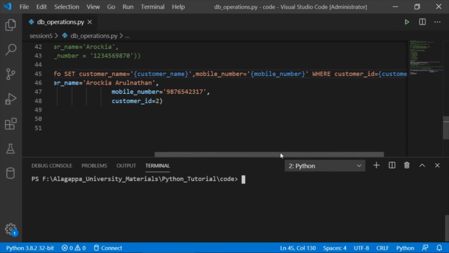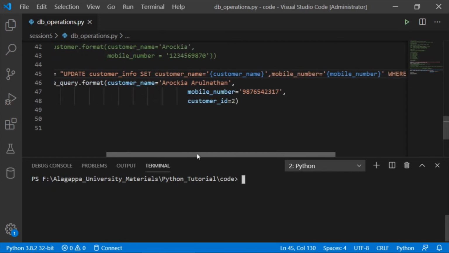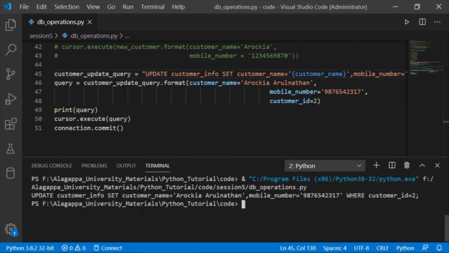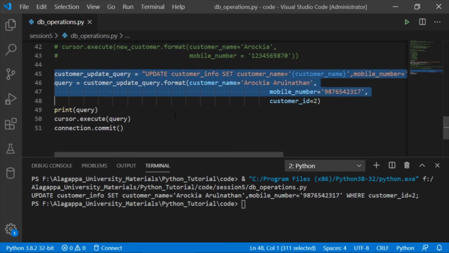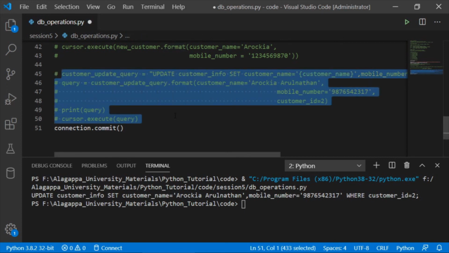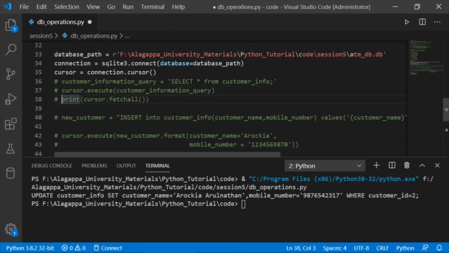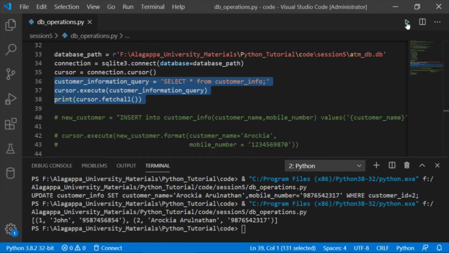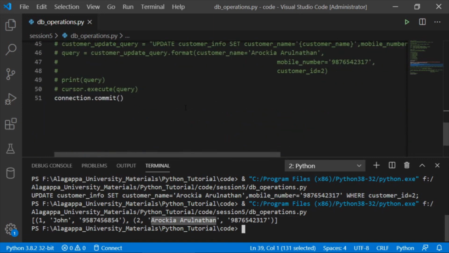Let's run this. You can see the statement here, update customer information, full name and mobile number, where customer ID equal to 2. Now let's read and check whether it's correct or not. I'm going to enable this select. Okay, let me run. You can see my full name and the latest mobile number got updated for this record. Okay, these are the possible operations.